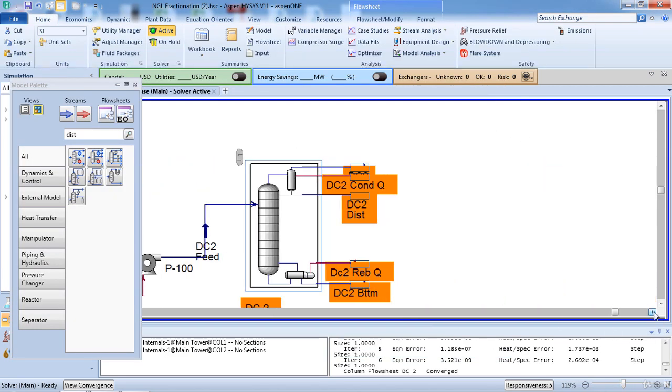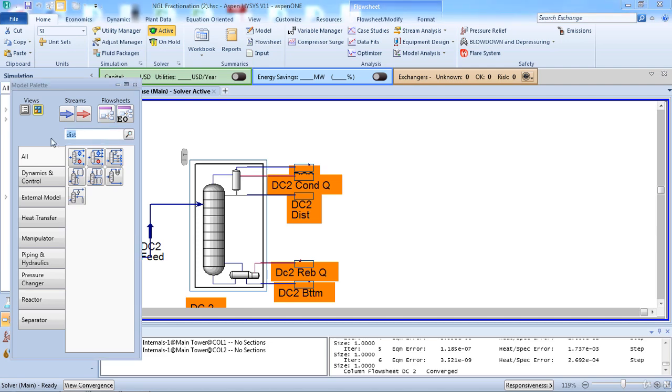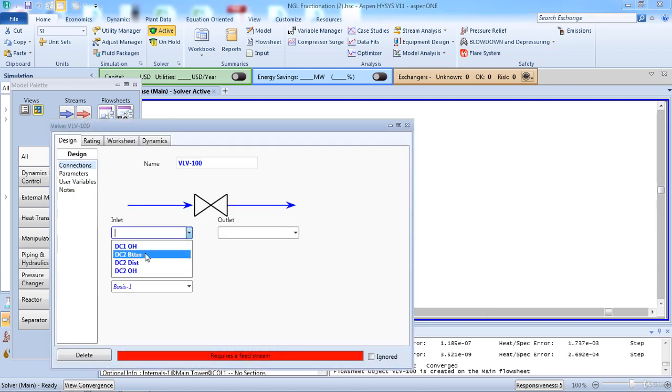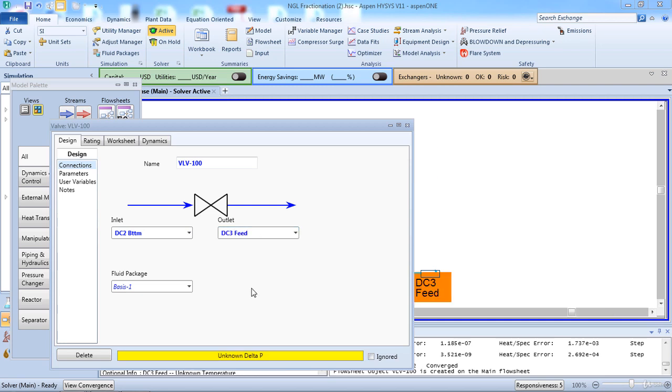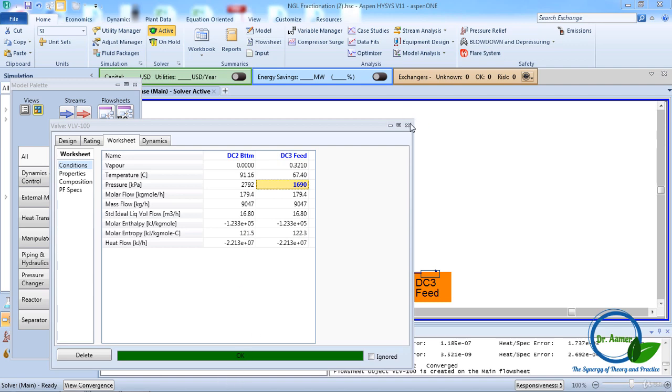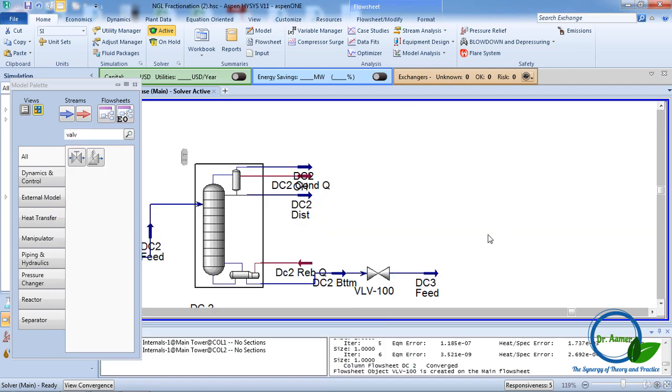The liquid stream coming out from this column will go through a valve to decrease its pressure. The inlet is DC2 bottom, and the outlet will be DC3 feed. And the pressure has been decreased to 1690 kilopascal. I'll add it to the outlet stream from here. It's already solved, and now it's time to add the last column. Let's do it in the next lecture.